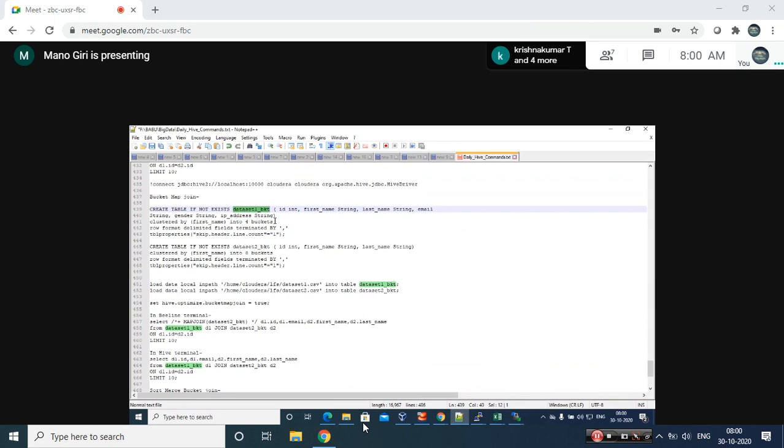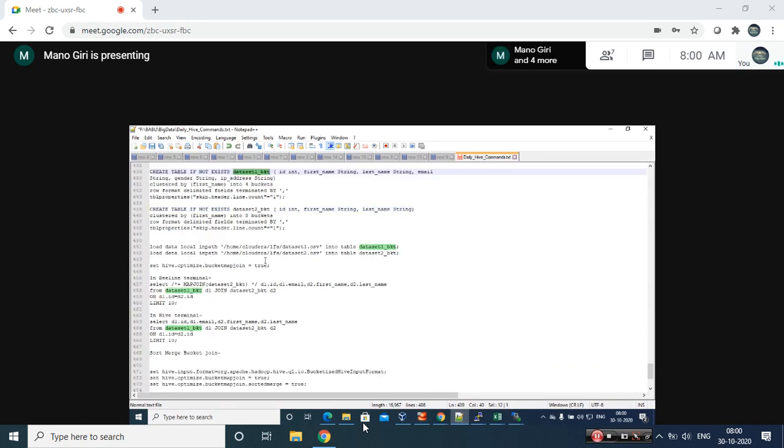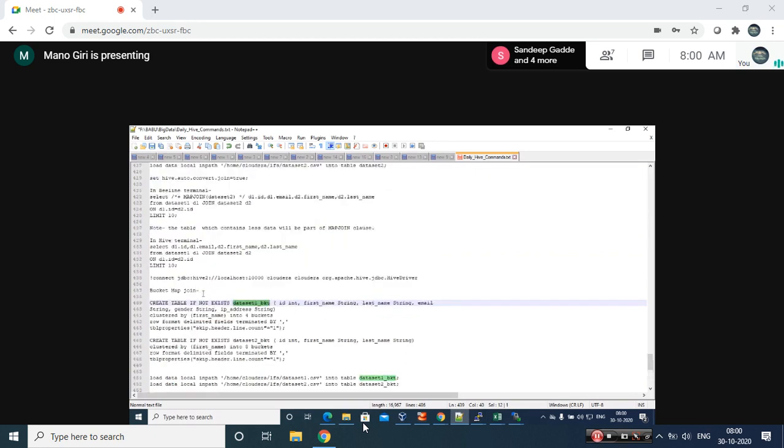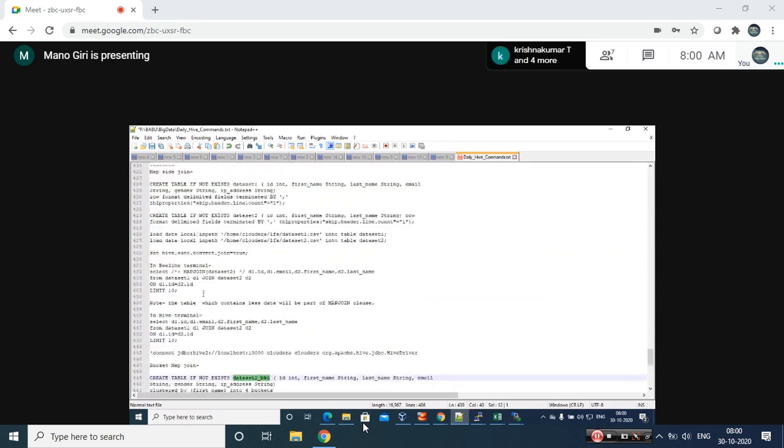That means what we will do, remember in the map side join, we have used one table. From that table we will pick the data and load it into the dataset 1 underscore bucket table. This is the map side table without underscore BKT. So from this table, we will try to load the data into the underscore bucket table.